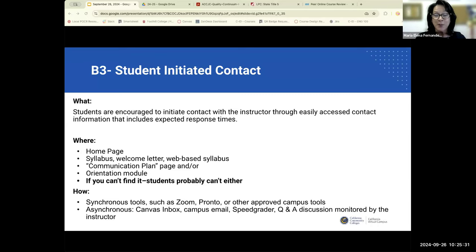And when you do contact me, this is how long you can expect me to get back to you. Hopefully it's within 24 hours, but it can be up to 48. And a lot of times this can be contractual, like it could be in your CBA. Every instructor will have something unique, but it should be very explicitly stated.